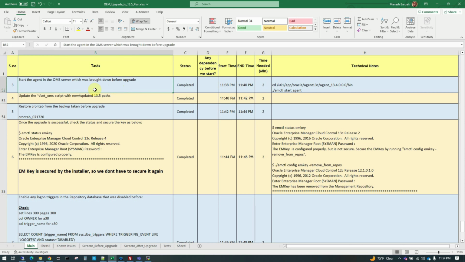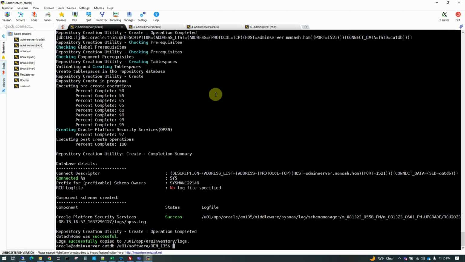Actually, you don't have to execute this because the upgrade process will automatically start the agent. But if it is down for some reason, you can bring it up using the emctl start agent command. Please note that our agent is still in version 13.4. To validate that, we'll go back to our SSH session that we established using the Oracle user.